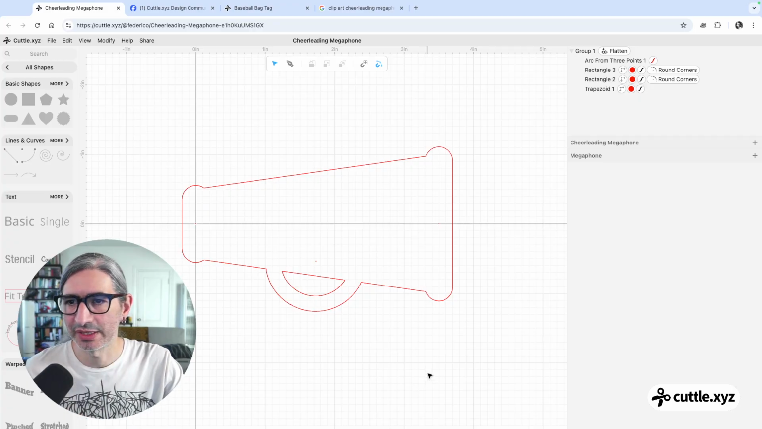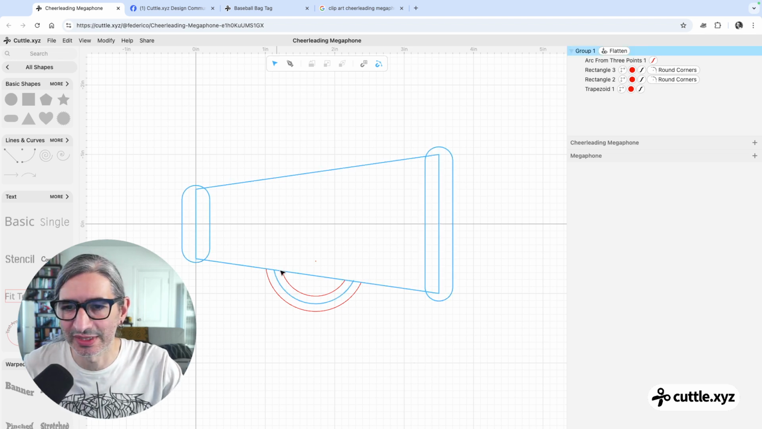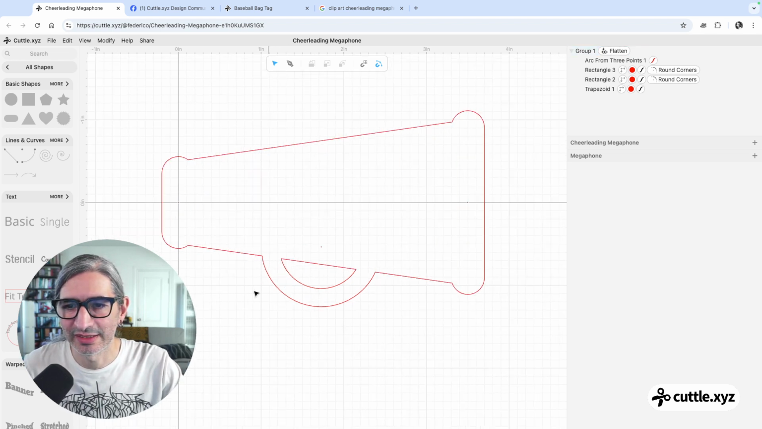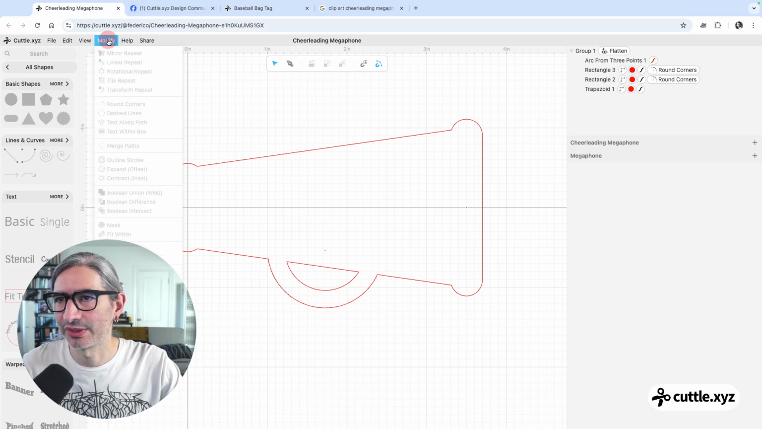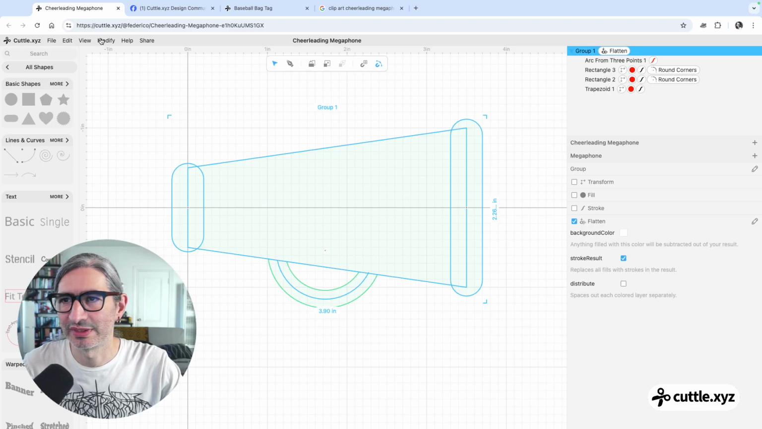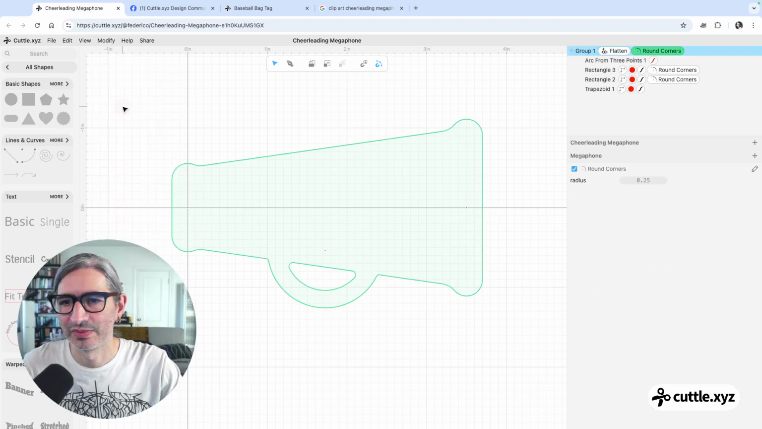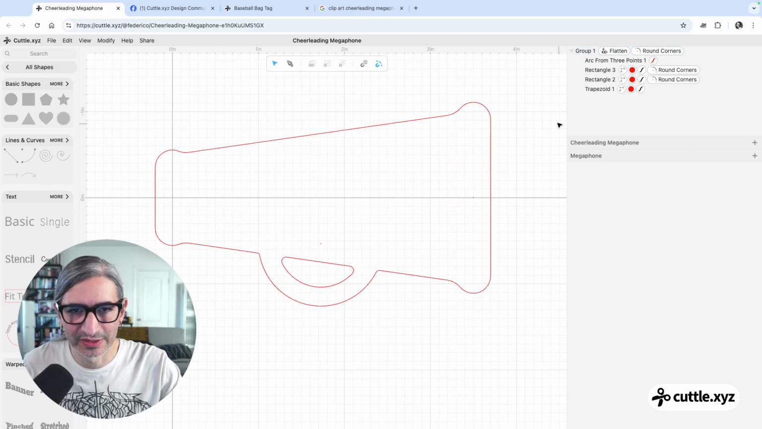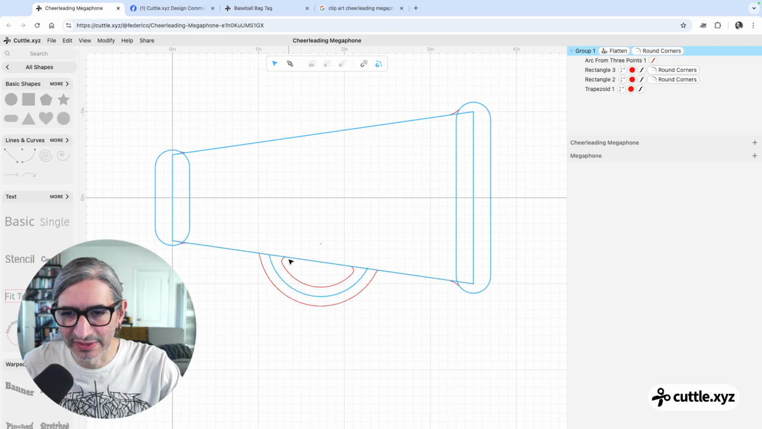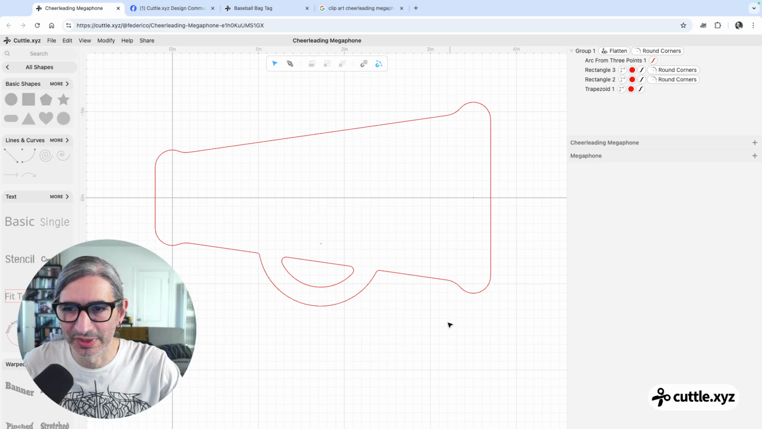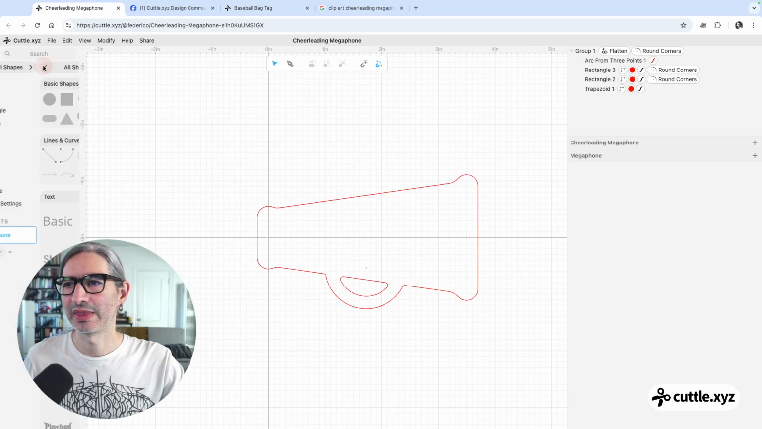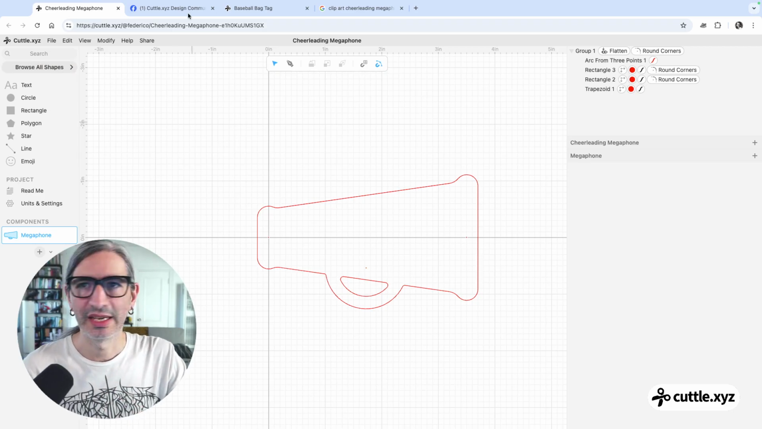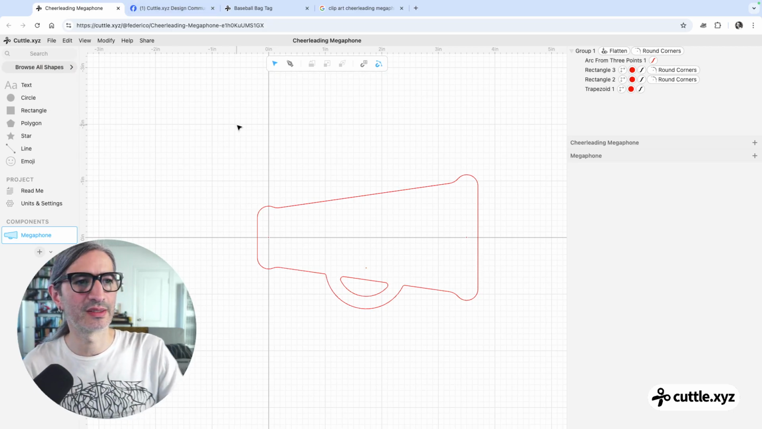Maybe a quick slight refinement that I can do is that this is a little pointy. I'm going to apply the round corners to the shape as is, to just kind of soften those corners. I think it gives it a nice look. It rounded this section and then rounded this a little bit. So that's my megaphone.